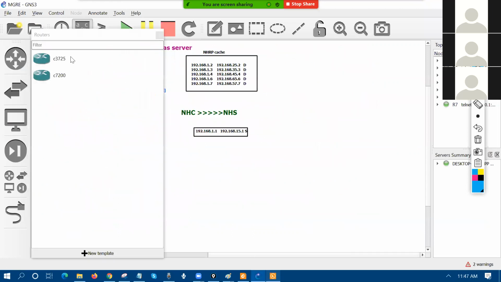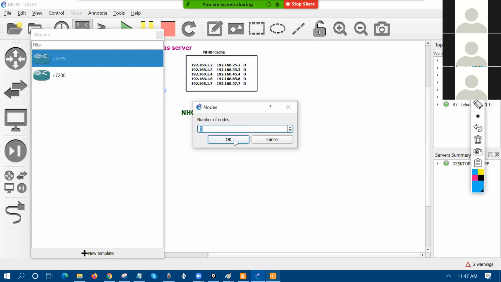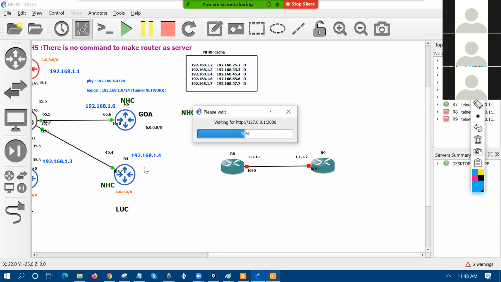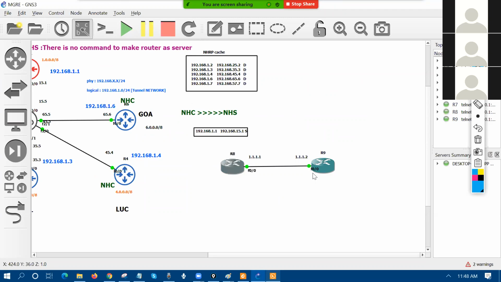I'm going to take 2 routers right now. R8, R9. And I'm going to define the IP addressing on this one as 101, and on the other as 102. Try to understand this topology right now. A very basic topology. If you understand this one, I will introduce a new protocol, the M-GRE. Router 8, router number 9.